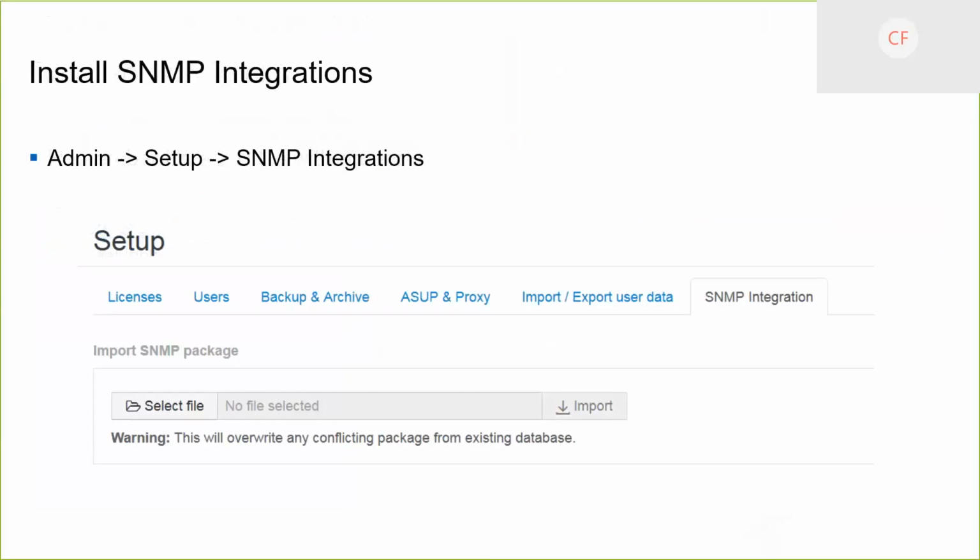Here's how you set this guy up. Once the pack has been built, there is an SNMP integration tab under Setup. And basically, you click Select File. You're going to go out, you're going to pick that zip file, and you're going to hit Import. And it will read that in and make it available in the menus further on when you do your configuration.